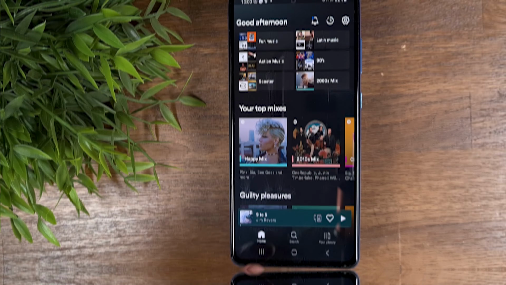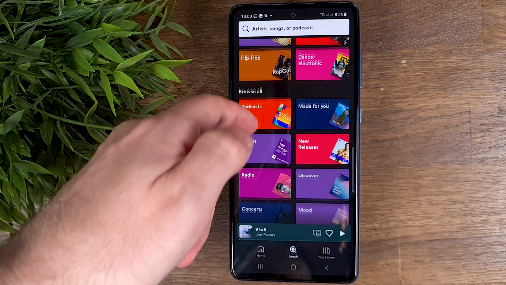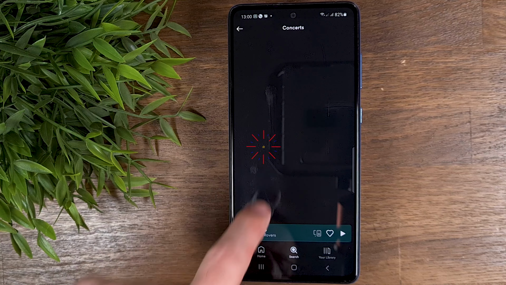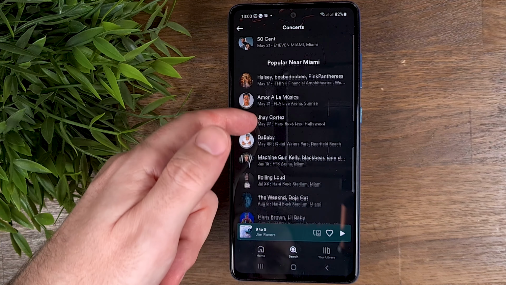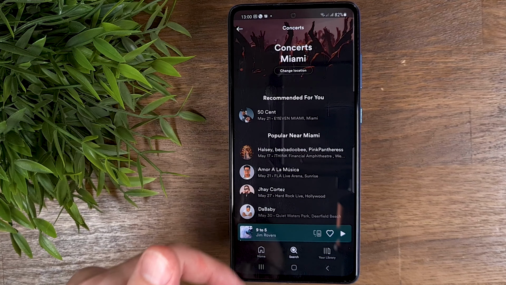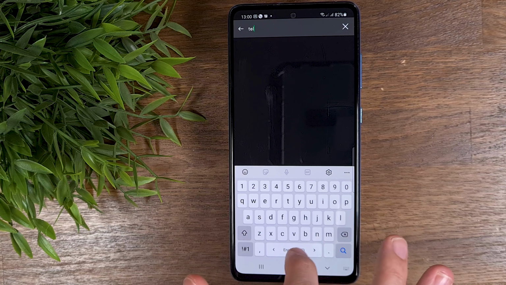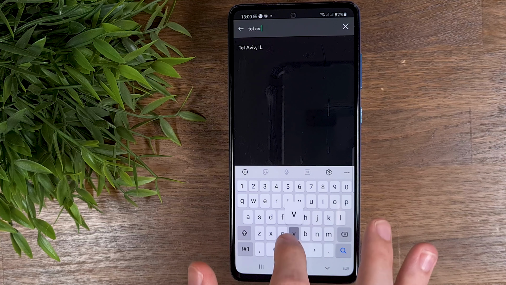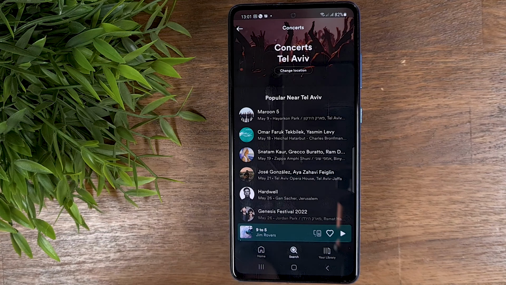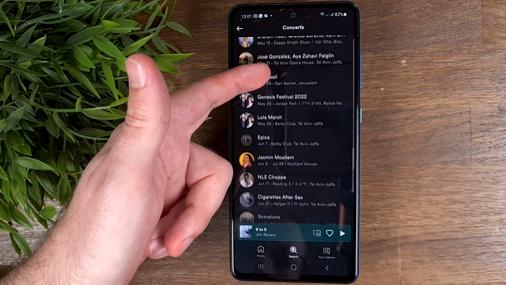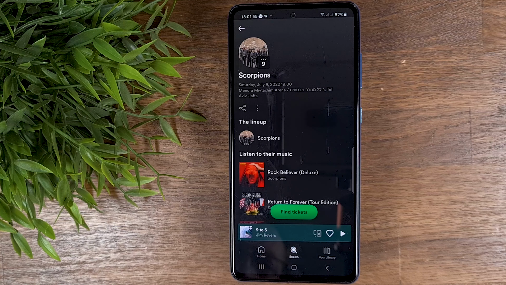If you love concerts, Spotify will help you to find concerts in every place in the world. Just click on the search button and then click Concerts. And you will see all the concerts in your area. But you can change the location to whatever you want. For example, if I have a trip to Tel Aviv, I can change the location to Tel Aviv, and I will get a list of all the concerts in Tel Aviv. If I open the concert, I will get more details, and even an option to find tickets.